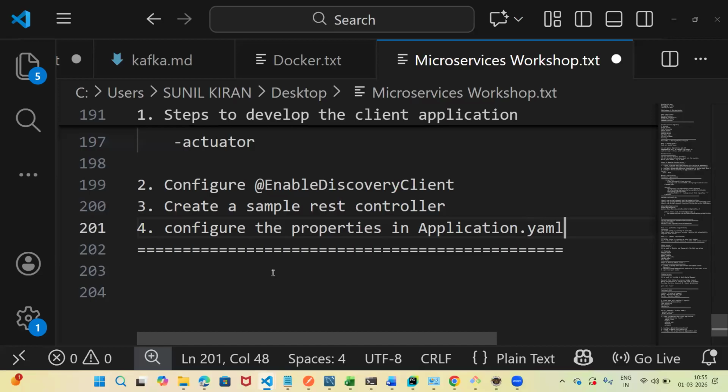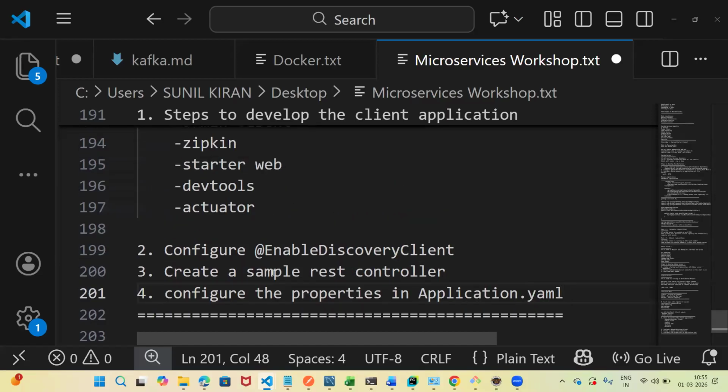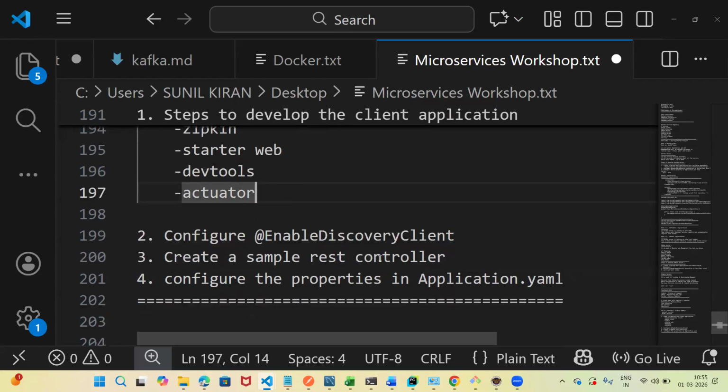Guys, are you clear with the steps to develop the client app? Hello, people, are you clear with the steps? Yes. Guys, my voice is clearly audible today. At least some. Yes, okay. Thank you, guys. You know, yesterday it was a concern for me.